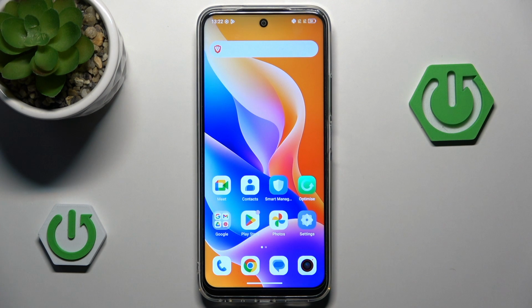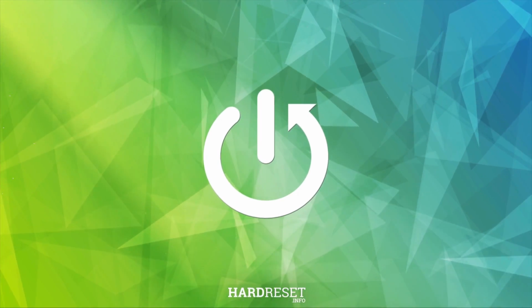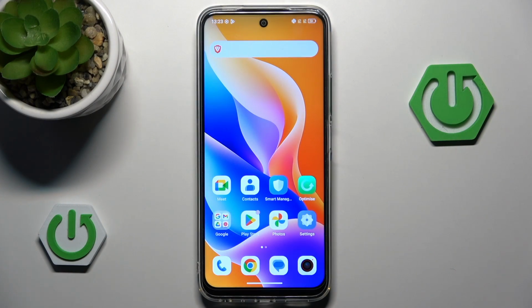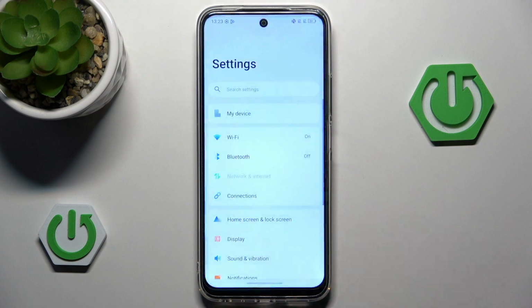In this video, I will show you how to change screen timeout on TCL phone. Let's begin. And you can begin with simply going into the settings.